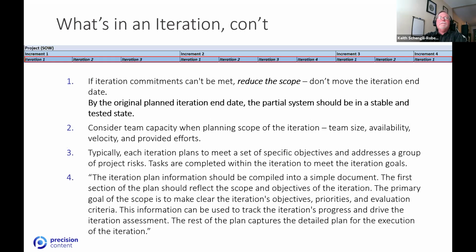If iterations can't be met, then reduce the scope. Don't move the iteration end date. By the original planned iteration end date, a partial system should be in a stable and tested state. Consider team capacity when planning the scope of the iteration: team size, availability, velocity, and provided efforts. Typically, each iteration plans to meet a set of specific objectives and addresses a group of project risks. Tasks are then completed within the iteration to meet the iteration goals.